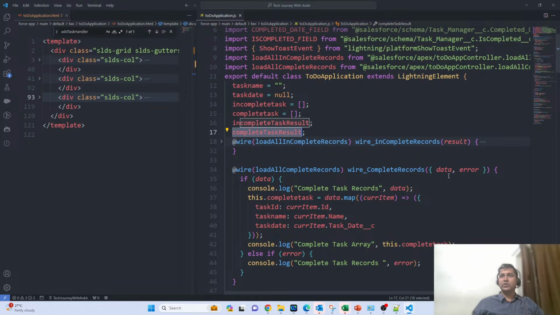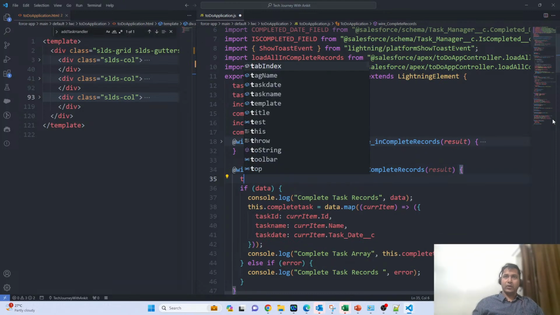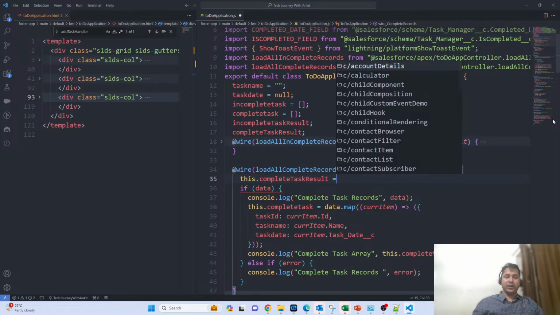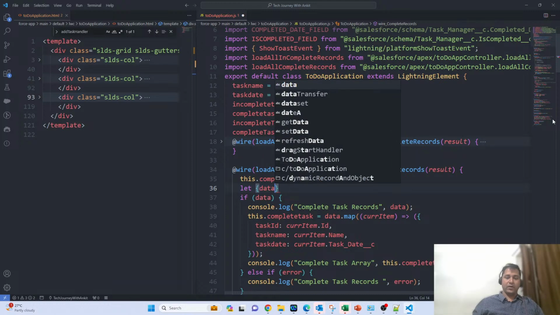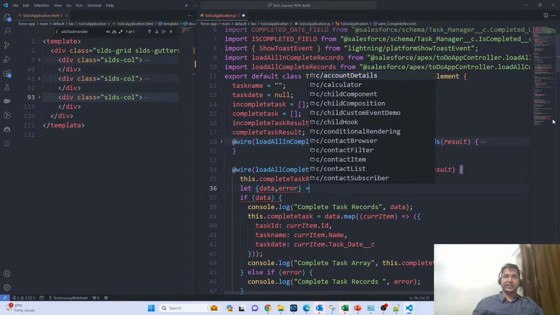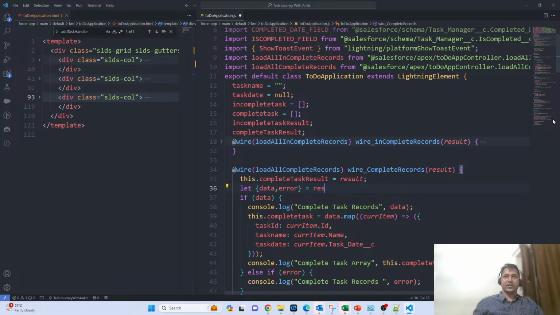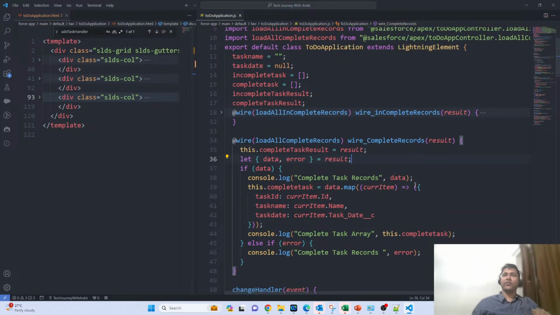Right? And again, I will do the same thing. What I am doing here is, rather than processing that data here, I am putting the result in this property, and after that I will perform the destructuring of the result.